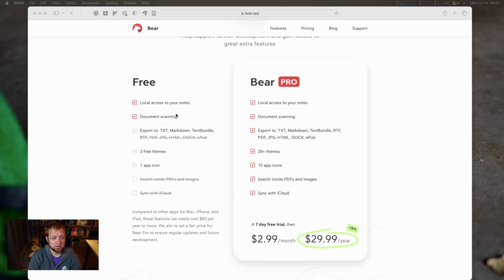So for Pro, we only have local access. So yeah, sync is only for Pro. Document scanning only for Pro. Local access to your notes. So you don't have sync without Pro. Document scanning is there. Export to text, markdown, text bundle. Text bundle, I have to remember it.